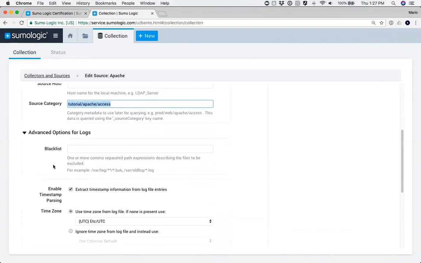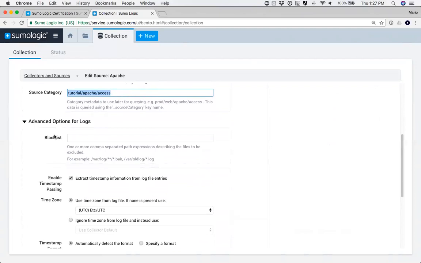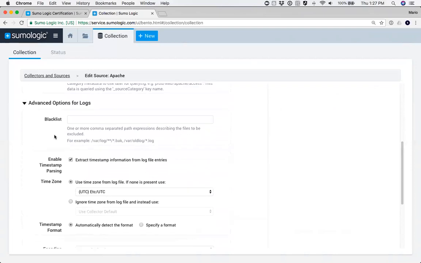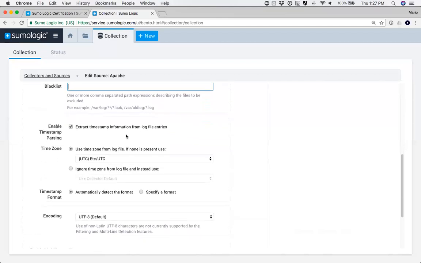But what I wanted to talk about is a couple of these other advanced options in here. You can specify files that you want to blacklist, stuff that you don't want to be bringing into Sumo. So, for example, if you don't want to bring in backups, then you can specify them here. The other thing is, do you want to allow Sumo to extract timestamp information from your log files? Most likely you will, right? Because you will want to have a good sense of when those log files came in.